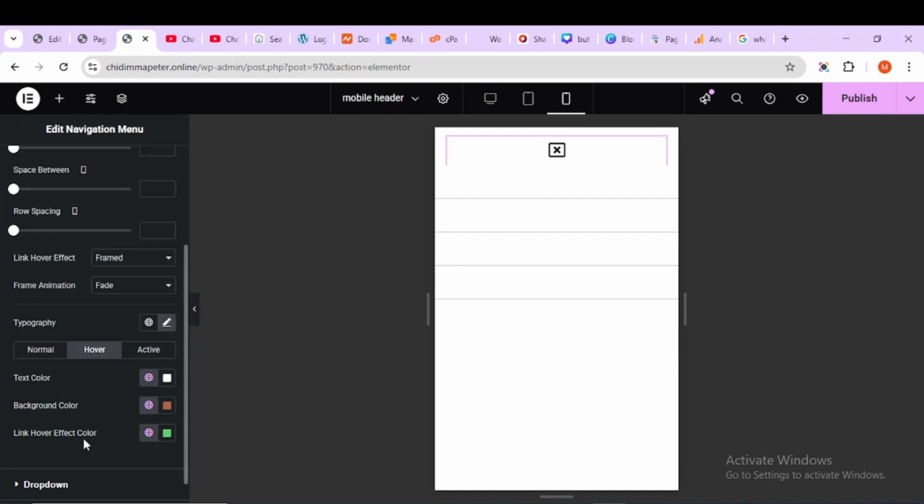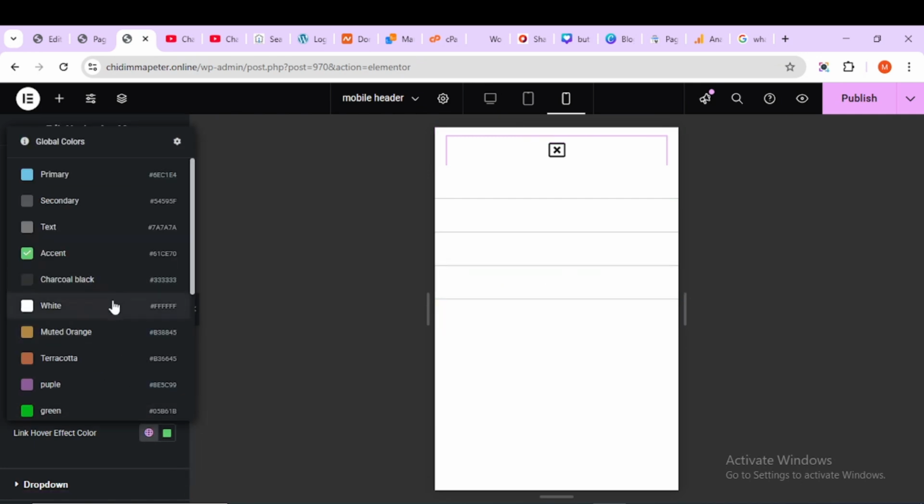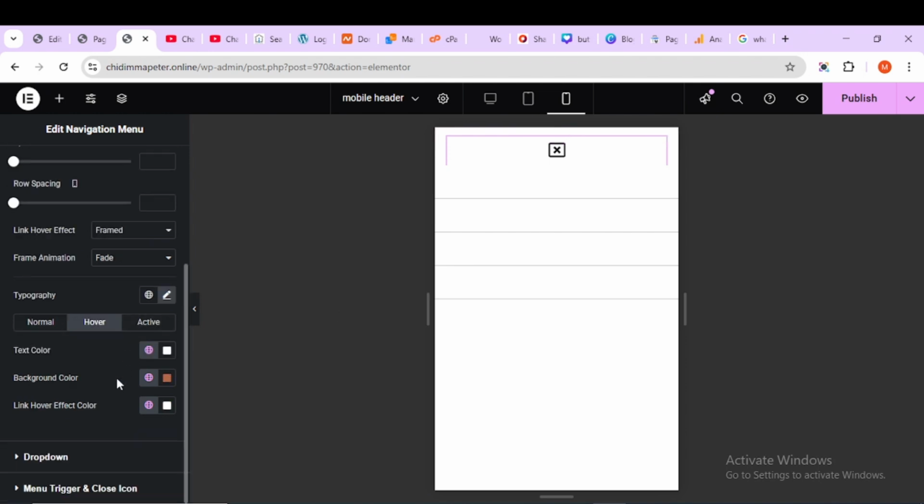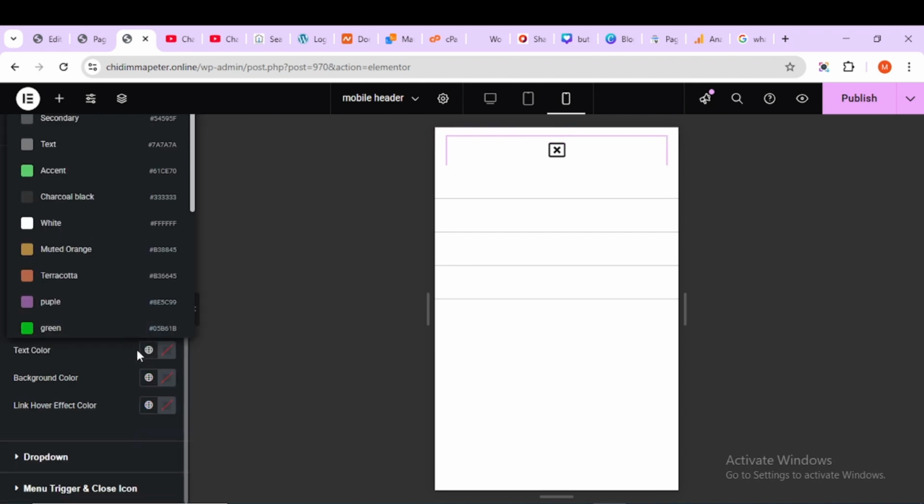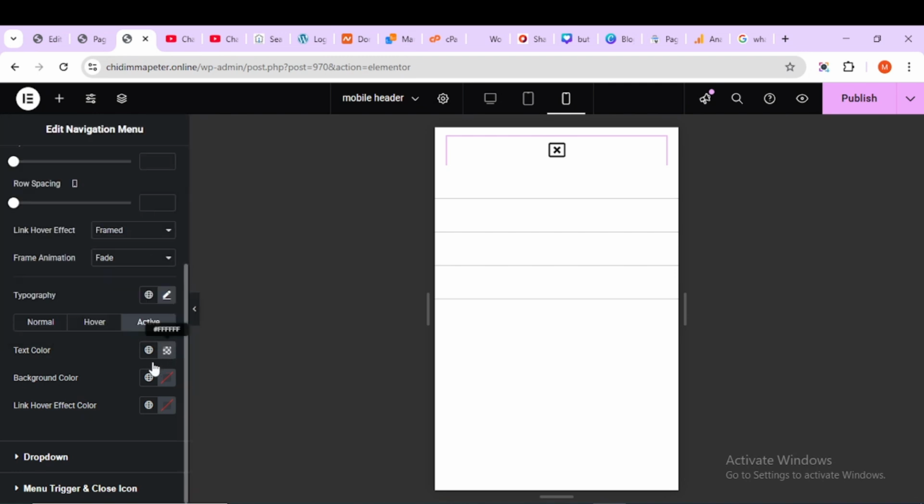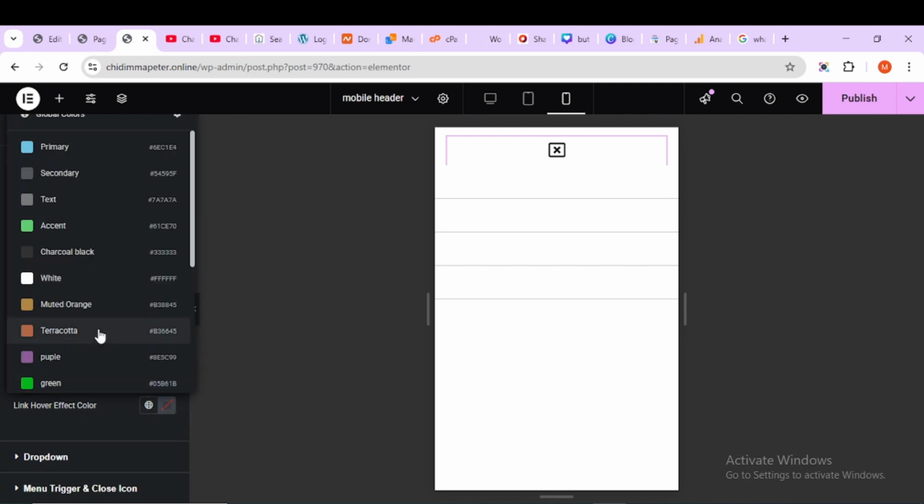Do the same for the link hover effect. When you click on the link, this framed look shouldn't show you green, it should show you white. Yeah, I want it to be white. Nice. See, everything is not displaying, don't worry. For the active, do the same thing. I want the color to be a fixed color, so do the same thing. The background brown, and the link hover effect when it's active should be brown also.